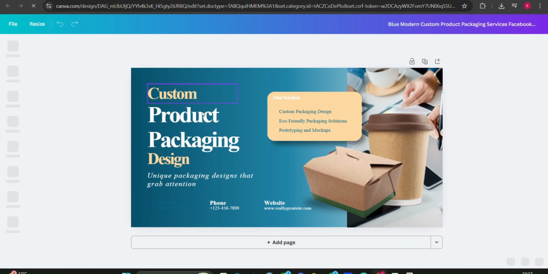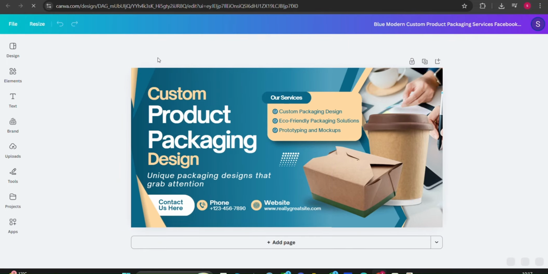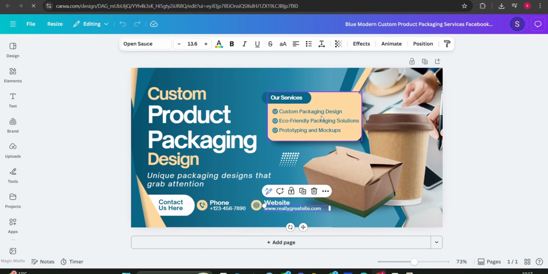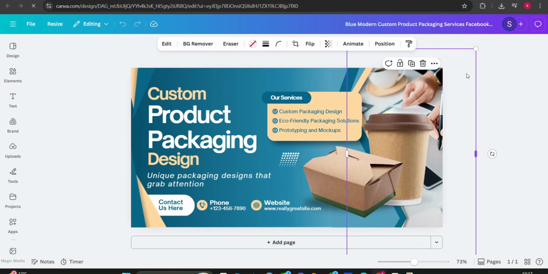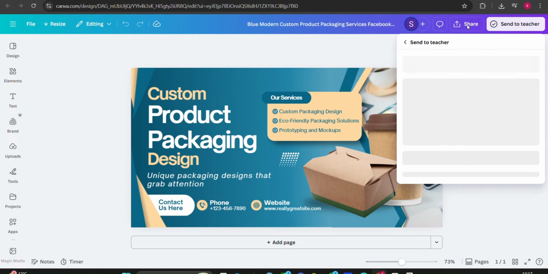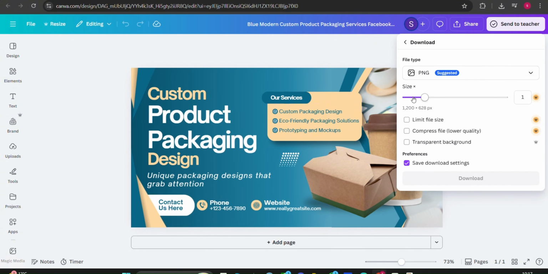Now you will be redirected to the template edit page, so you can edit the text, the designs, the colors, the numbers, etc. So make sure you spend enough time to create and edit your design effectively. And when you're done, just click on here, download, and select PNG or JPG file, and click on download. Your design will be successfully downloaded to your local computer.